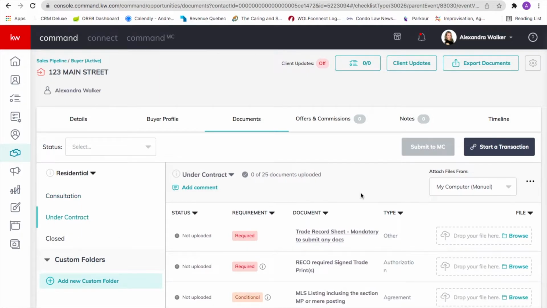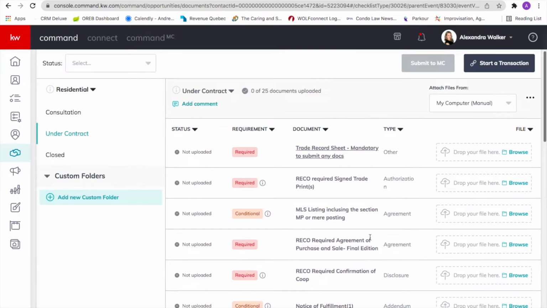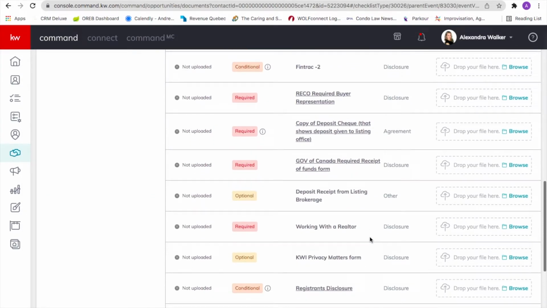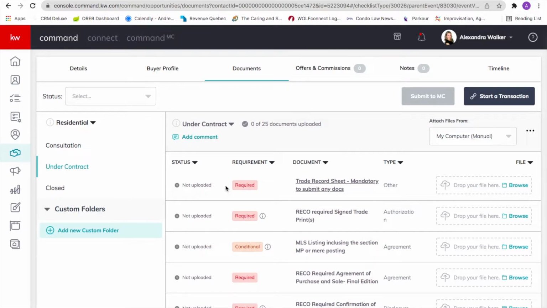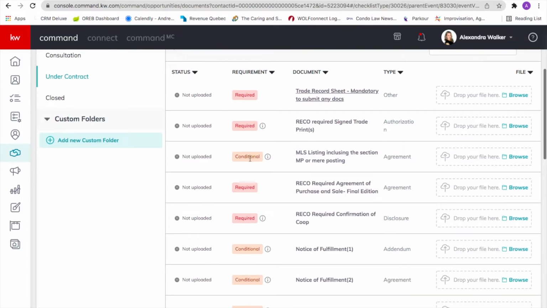Okay, so once I click the under contract, I'm going to get a list of all the documents that will be required and that could potentially be required depending on the transaction type. So you can scroll down and look at these. Our office has done a really great job of telling you what it is that you need. So anything with a red required beside it will show up here. This is dependent on the property and the situation.